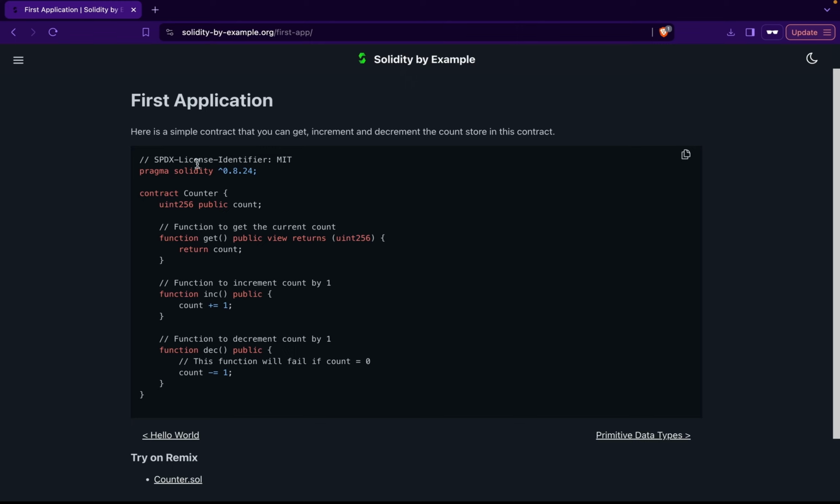The first line, as I've already explained in the earlier video, is the SPDX license identifier, which tells us that the smart contract is open sourced under MIT license. The Solidity compiler version we'll be using for the smart contract should be equal to or greater than 0.8.24.